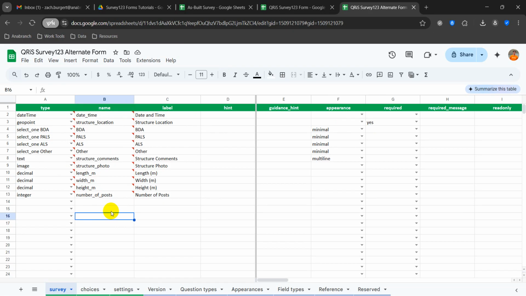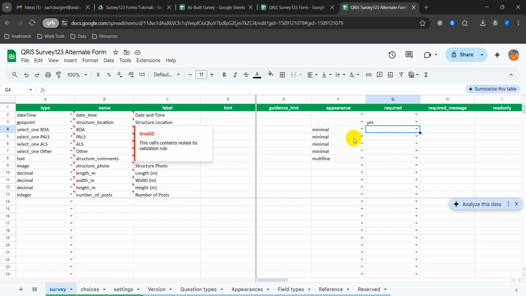So in Curious, this is how all the as-built structures are categorized under these four categories of BDA, PALs, ALs, and other. Now I've broken it up so that it's much more manageable for the user to select their associated structure type rather than going through a list of 40. The only downside is that since we've broken up the list, we cannot make them a required question. The reason is that if you made the BDA list a requirement, then each survey that you submit has to be populated with a BDA structure type, even if it was just a PALs.